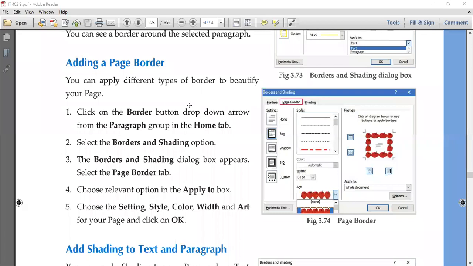You see, it is again in the Home tab. Go to the Home tab, go to the Paragraph group, and you'll find the Border button there. Just click on that Border button and then select the Borders and Shading option. Then this Borders and Shading dialog box appears, where you have to select the Page Border tab.